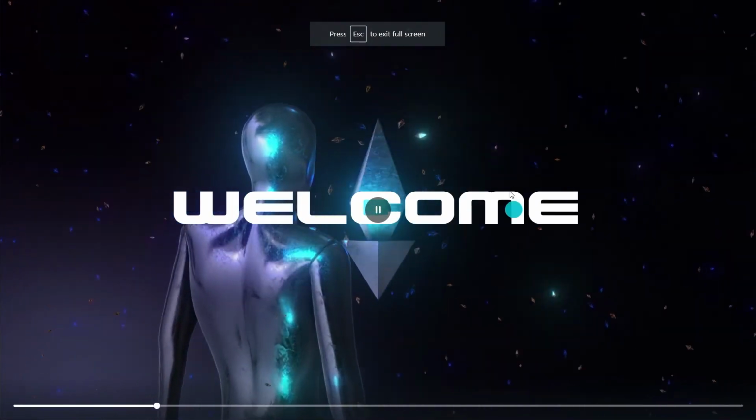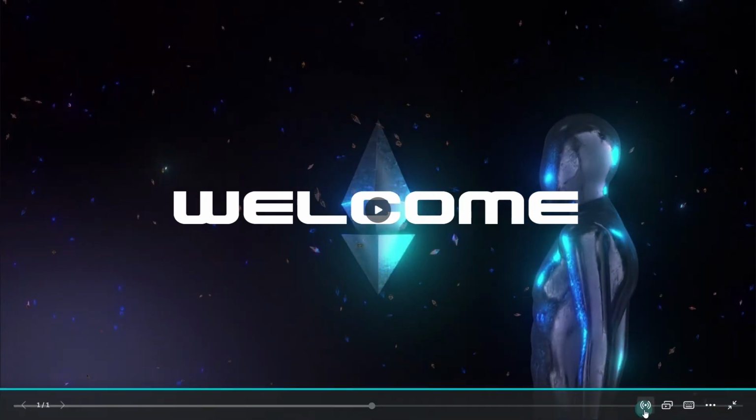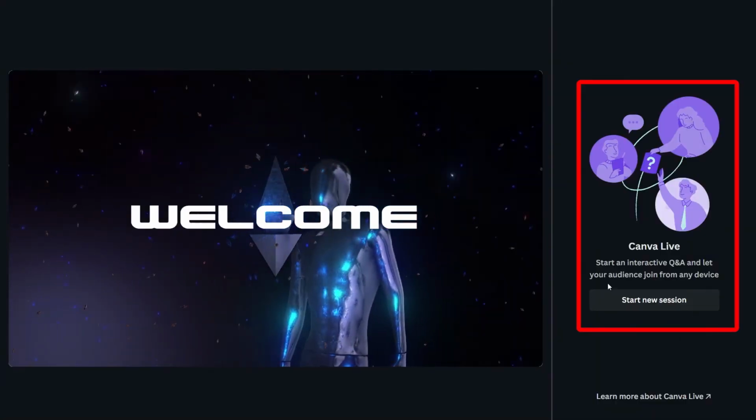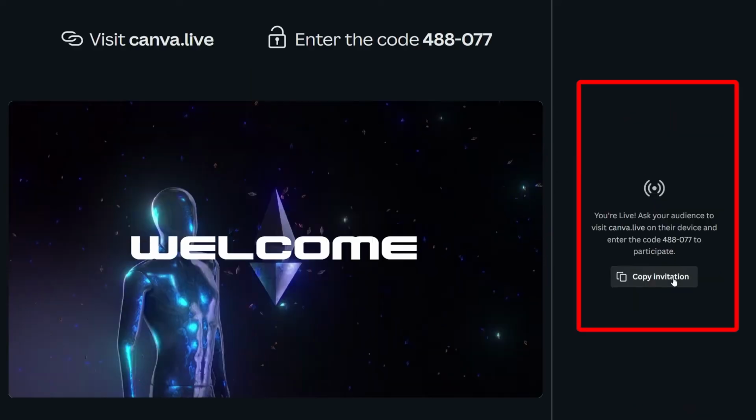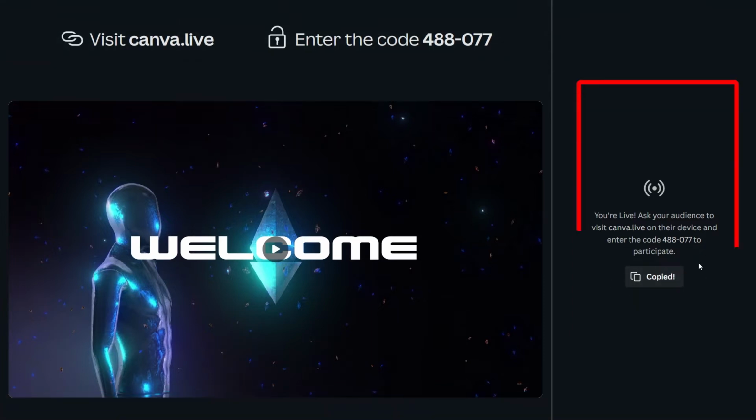After you click the present button, it will look like this. Then you click on the live button in the lower right corner. Then after you click it, you just need to click the start button. After you click the start button earlier, the display from Canva will look like this, and the last step is that you only need to share the invitation code with your students.